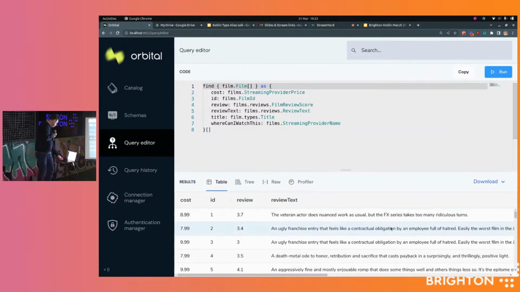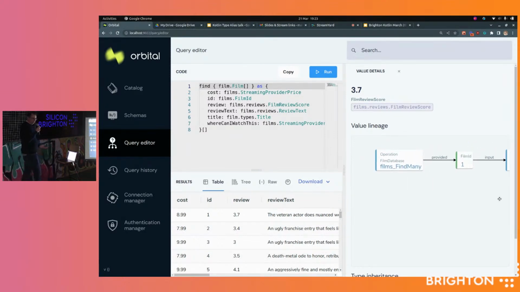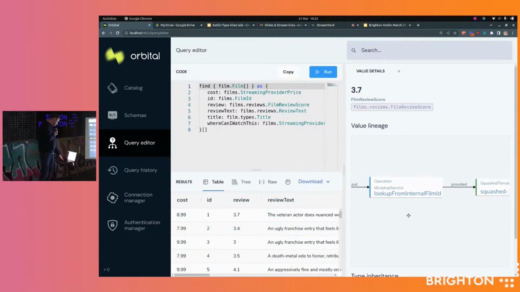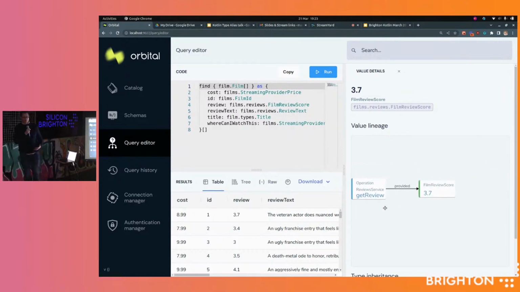there's my results. But we can drill down a little bit further and ask, how did we get to a review of 3.7? So 3.7 started off, go all the way back to the start, as a database query which gave me back a film ID of 1, which we then passed into another service to look up the Squash Tomatoes film ID of squash 1, which we then passed into a different service to get me the film review score of 3.7.